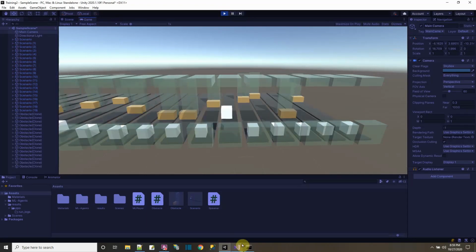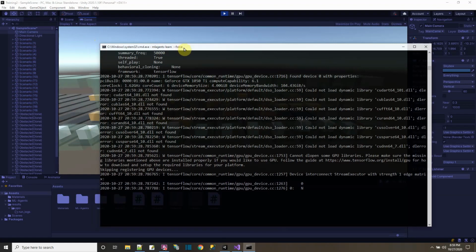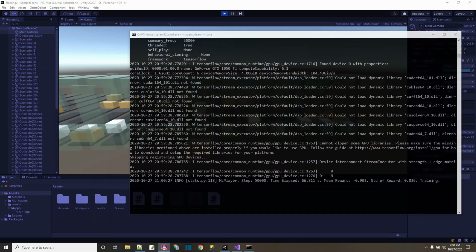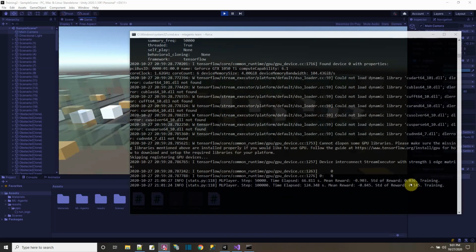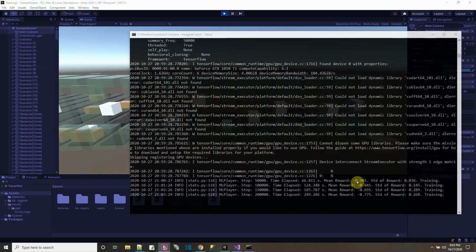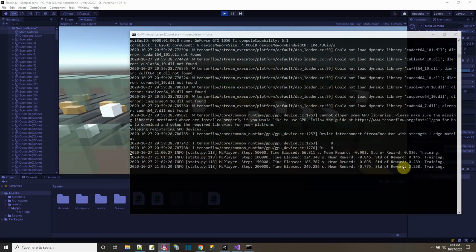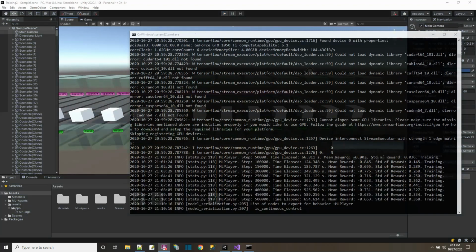Let's check the output here. We have our first output. Mean reward of 0.9. Standard deviation of 0.036. Now we're from 0.036 to 0.145. And let's see, numbers are changing. All right, so these are the kind of numbers we got this time. It looks like they went up and down.